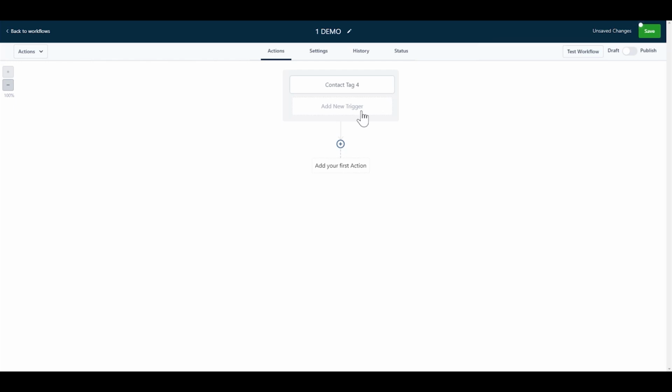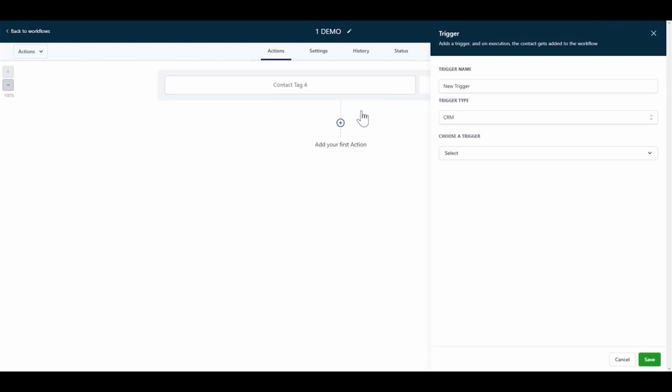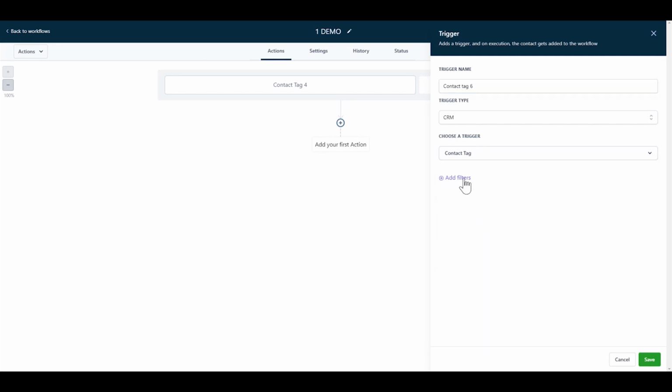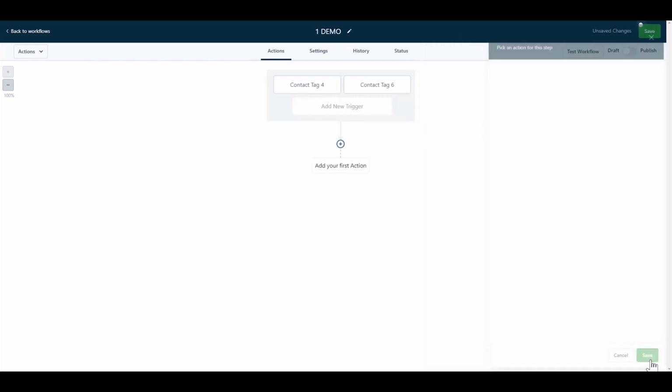You can then also add a secondary trigger, so there will be an alternate condition. So I'm going to say contact tag 6. I'm going to select contact tag, when the tag is added, number 6. Then you have both triggers sitting side by side, meaning that either one of those will then activate the next action. An important thing to note is that there is no time delay next to an action. You have to go in and manually add in the time delays separately.